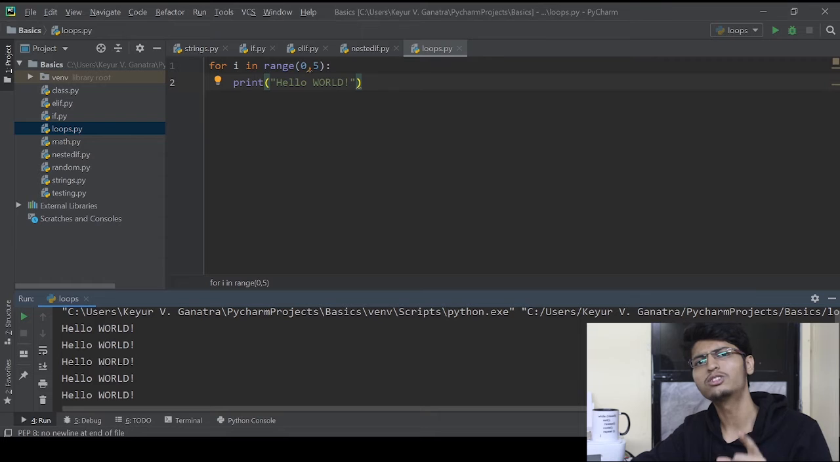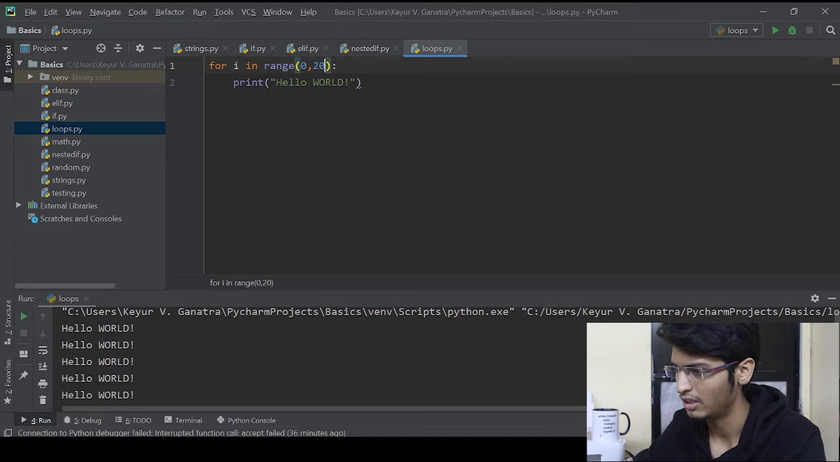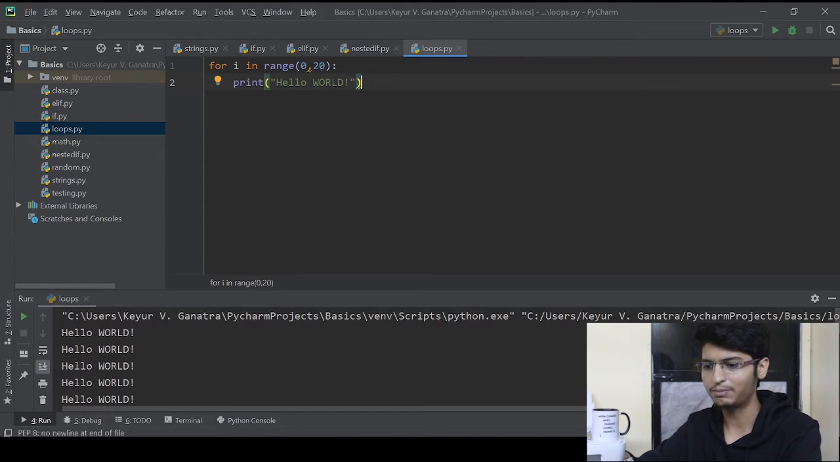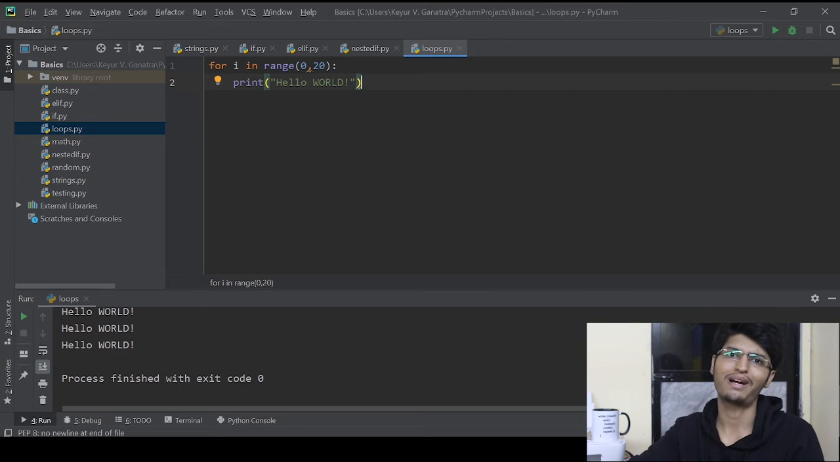So what was our problem? To print hello world 20 times. So let's do that. So here the range will be 20, and let's try and run it again, and it has printed hello world 20 times. So rather than typing the same statement 20 times, or rather than copy pasting, you can use a loop. Whenever you want to do some task repeatedly, remember Python has got your back with the for loop.